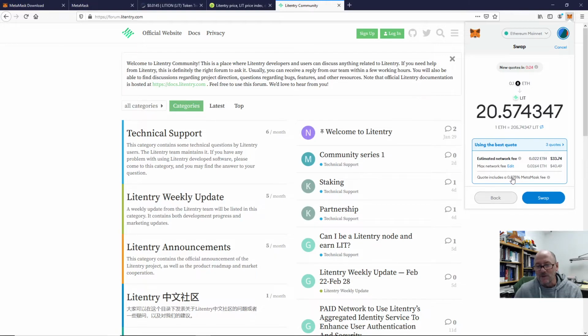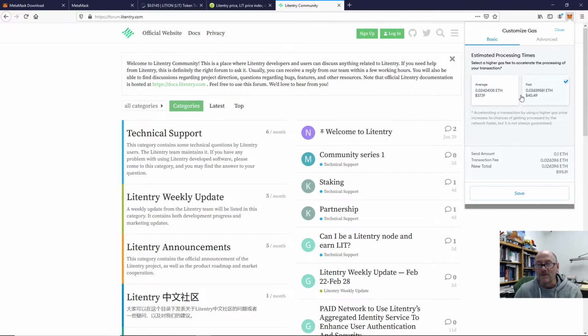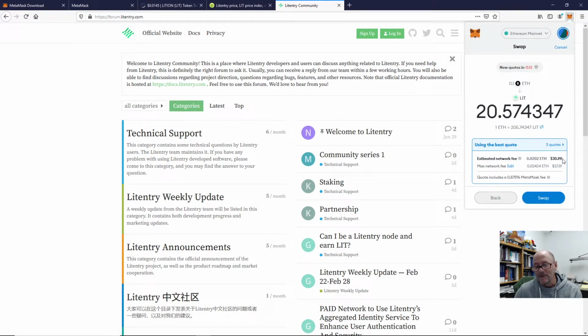MetaMask charges almost 1%, and you can edit the network fee. This is what I was looking for, and you can go a little bit cheaper and slower, right? So, yeah, I can do it for about 30 bucks. So, not a great idea, and I'm going to run out of time here. It's going to give me another quote in a minute, but yeah, it's usually more economical to make larger swaps than small amounts like this, but in this case, I'm not going to do it anyway.